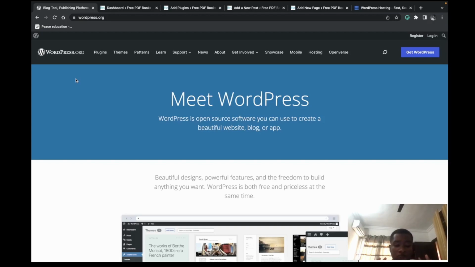To get started on WordPress, you need to buy a domain name. You also have to buy a WordPress hosting.